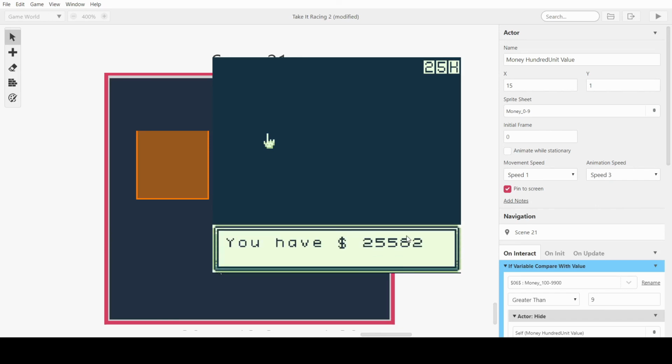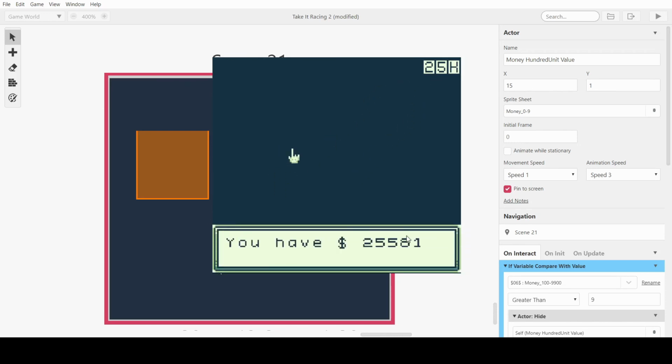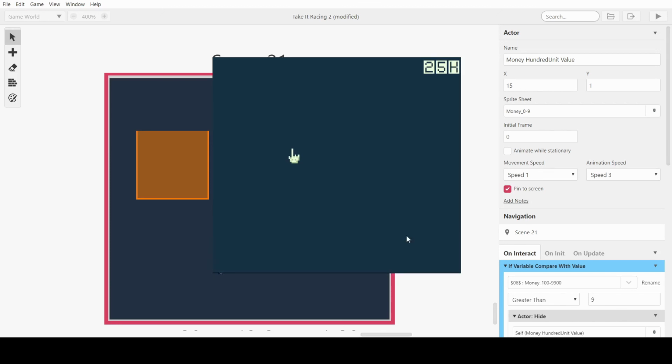So I hope that helped you in any way possible. I really hope so. Because obviously this doesn't just have to be money, it can be points, it can be, I don't know, kills, it can be players, I don't even know. It can be anything. This is how you display numbers over 255, and also how you can keep doing that.